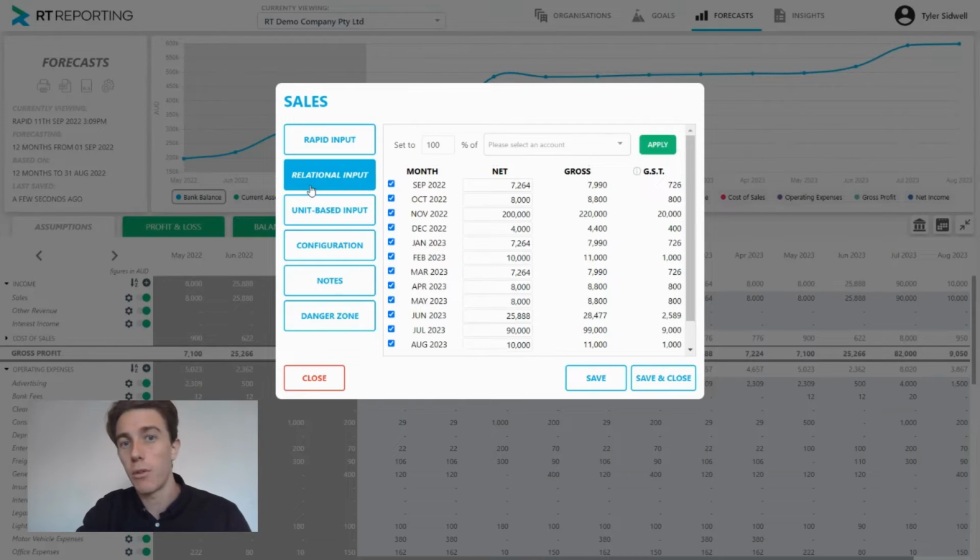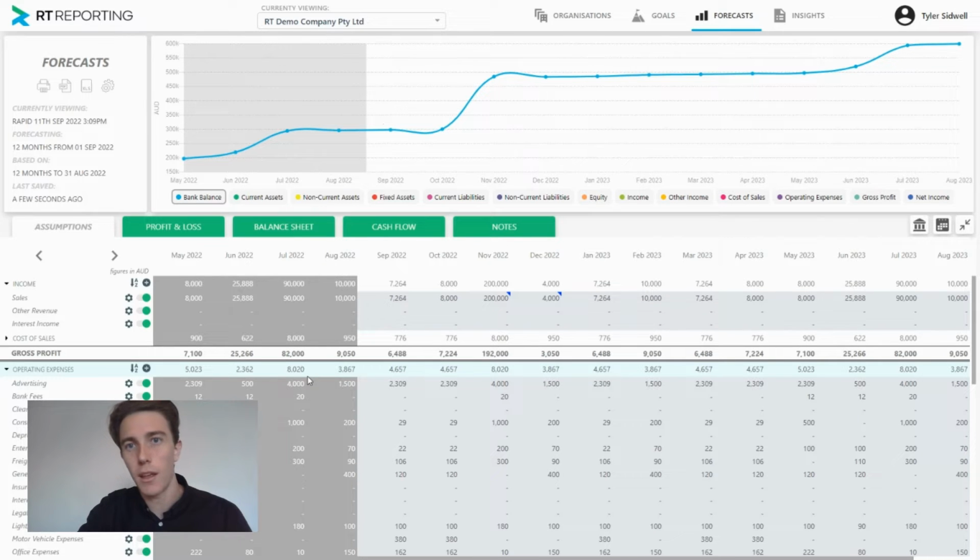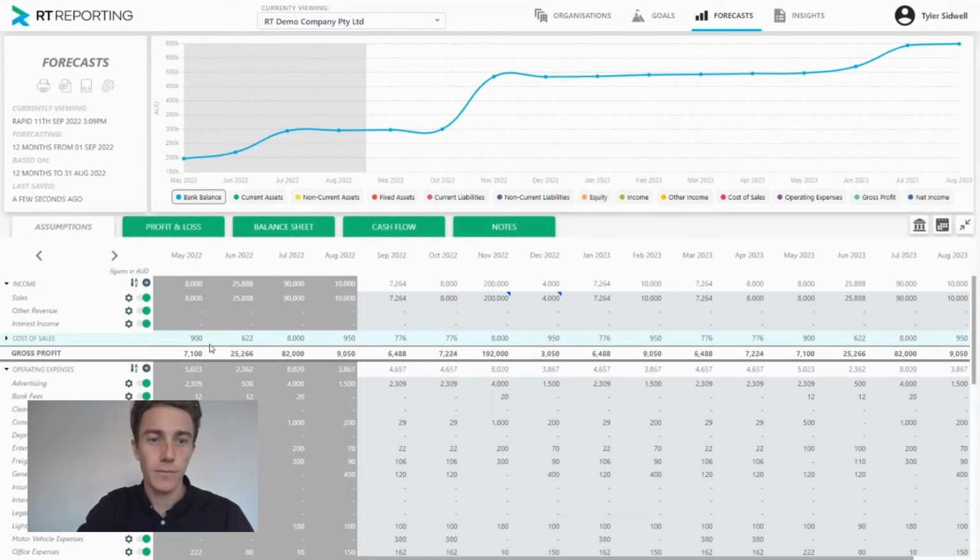You have a relational input option here to link to accounts, say COGS, a percentage of sales, for example. The unit-based forecasting allows you to apply that assumption as well. And there's a whole range of other ways that you can make adjustments to your forecasts within RT reporting. But the key thing to be aware of here is how incredibly quick and simple it is to use, and how RT reporting deals with a lot of the heavy lifting for you.